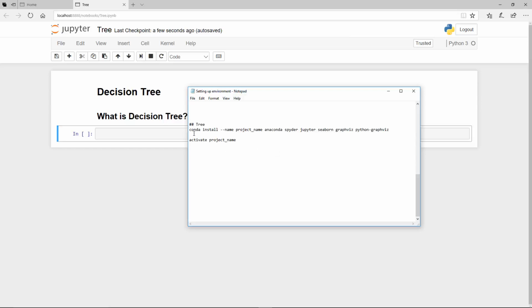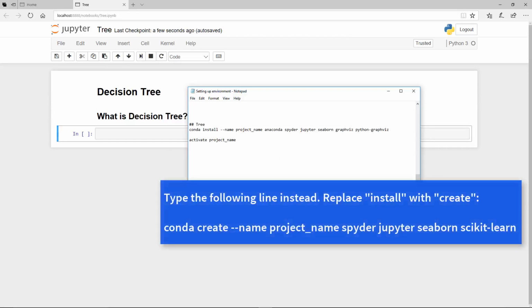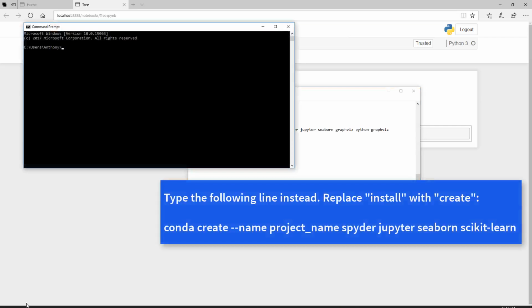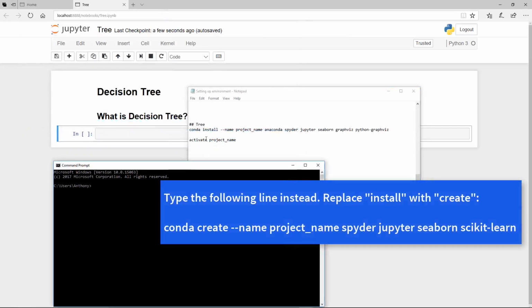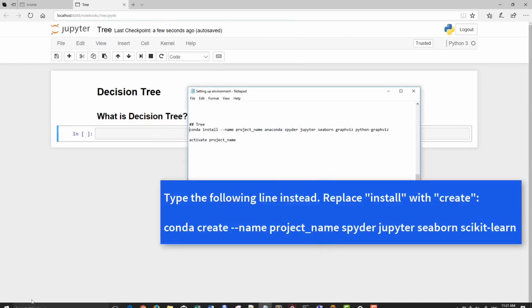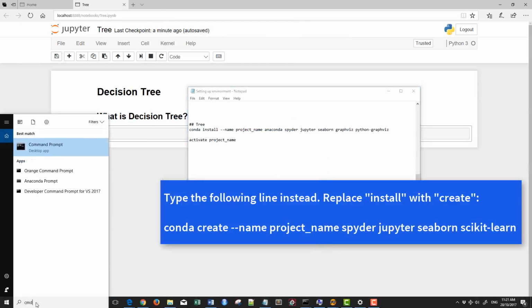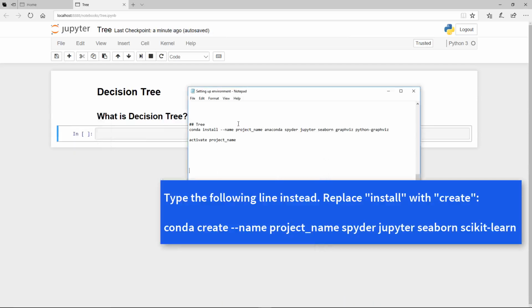The important part here is that you need to go into your command prompt. In Windows, go to command prompt and type this line, conda install. To go to your command prompt, you type cmd. cmd will bring up your command prompt. And type conda install --name.